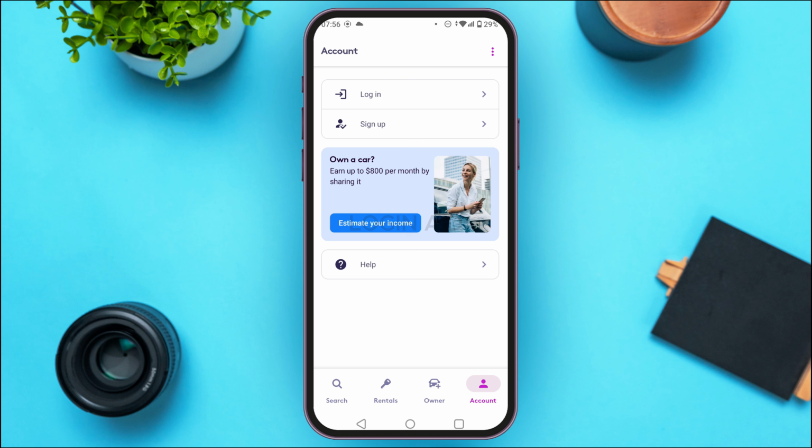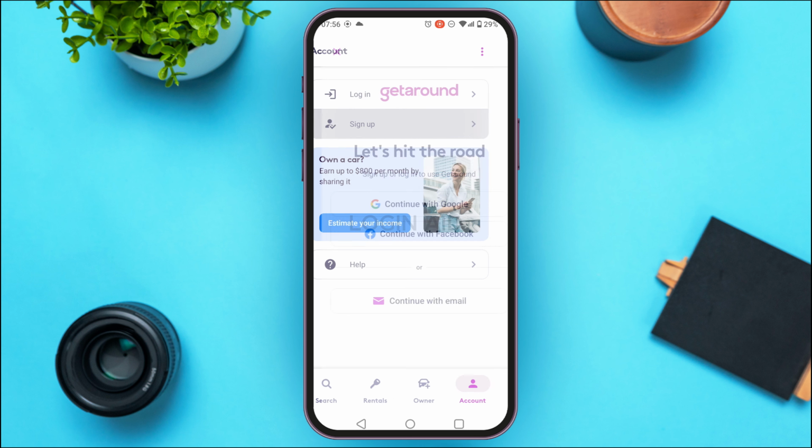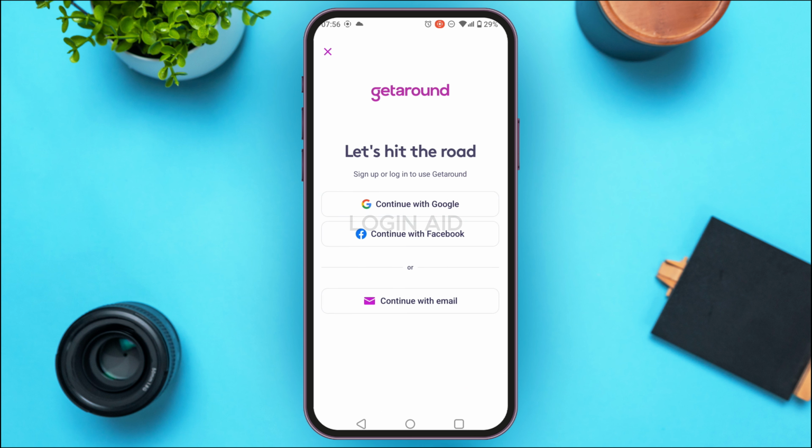You'll be able to find two options over here, login and sign up. Tap on the option sign up. Now you'll be able to create the account for yourself. You can either continue with Google, or you can continue with Facebook, or you can also continue with email. So simply tap on the sign up method that is most suitable for you. Here I'm going to tap on the option continue with email.